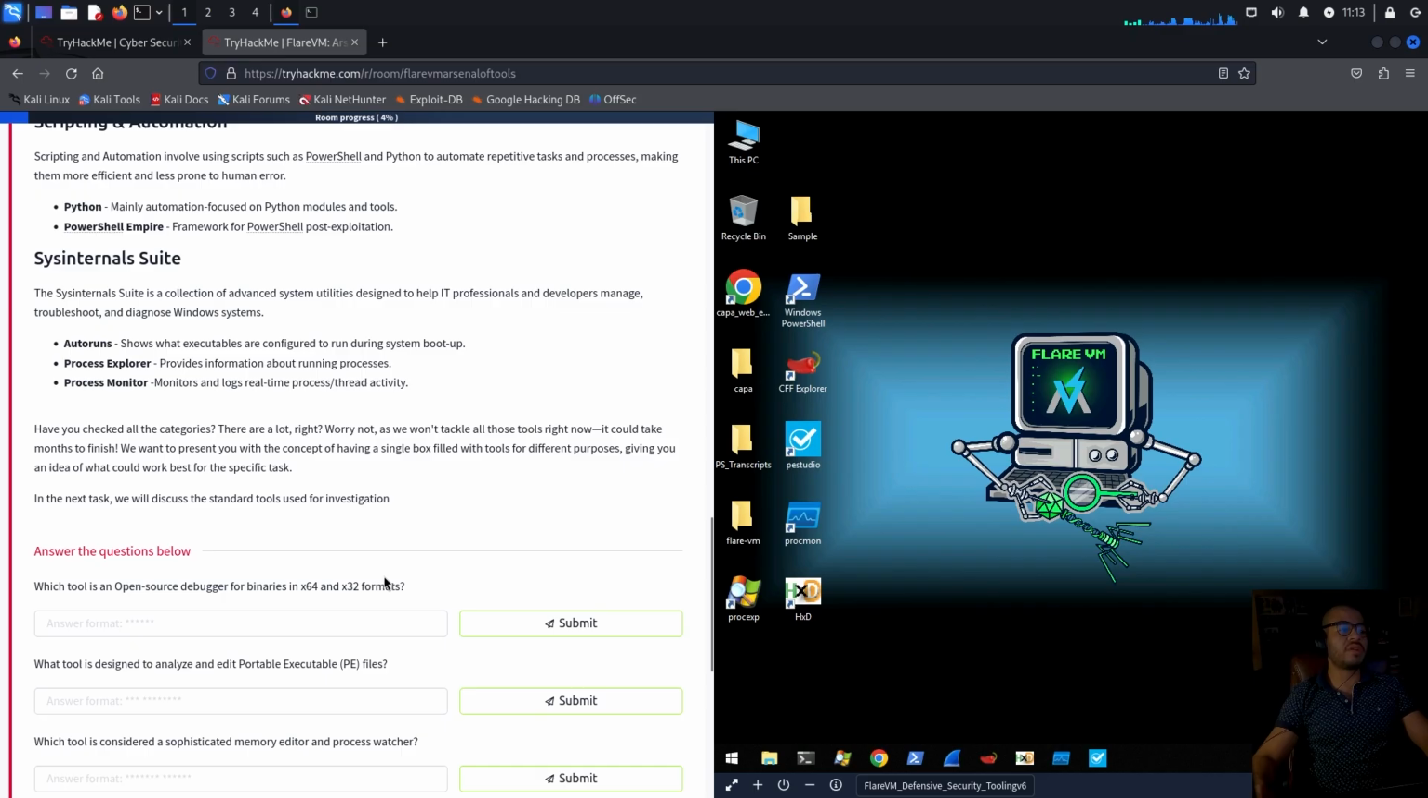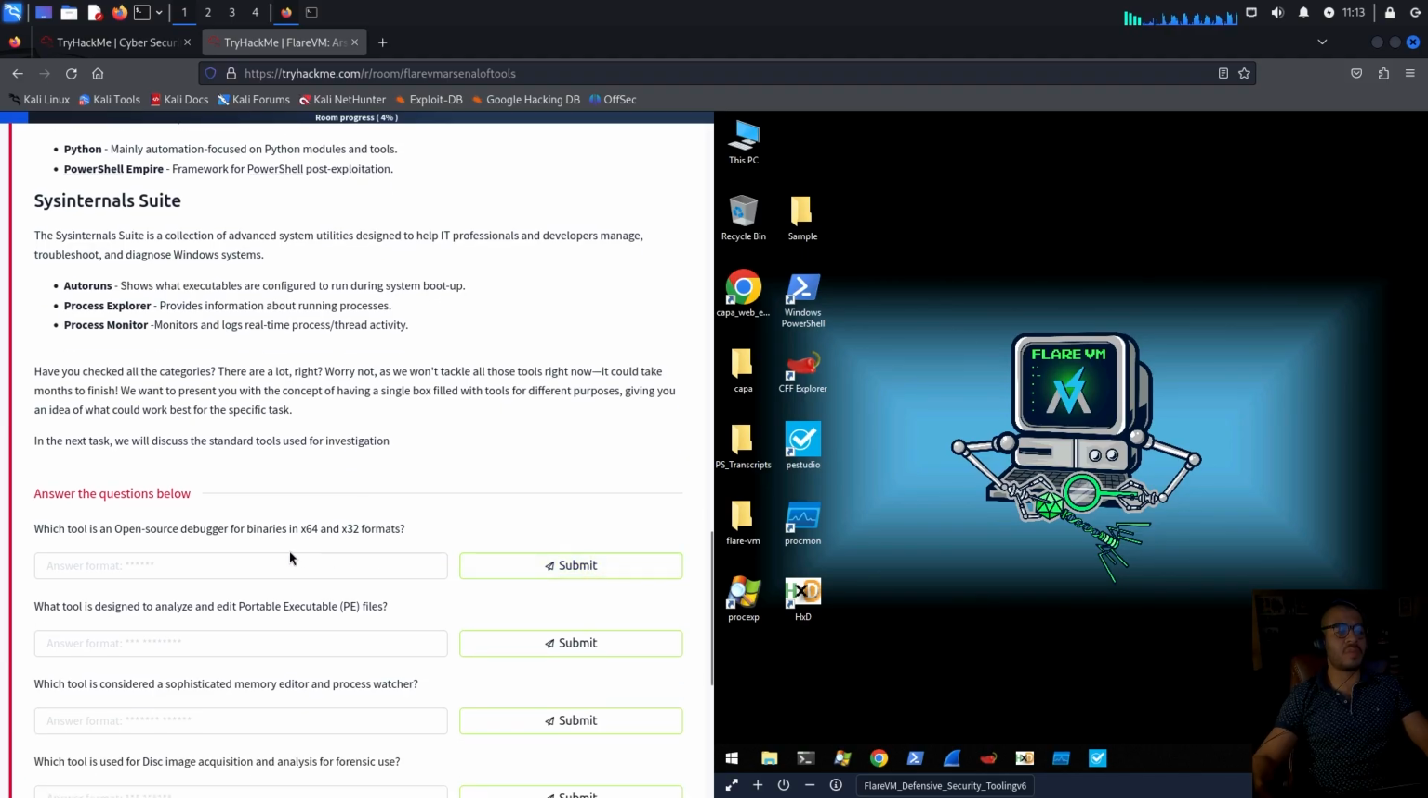So have you checked all the categories? Yes, I have. There are a lot, right? Yes, they are. Worry not, as we won't tackle all those tools right now. It could take months to finish. We want to present you with the concept of having a simple box filled with tools for different purposes, giving you an idea of what could work best for the specific task. In the next task, we will discuss the standard tools used for investigation.